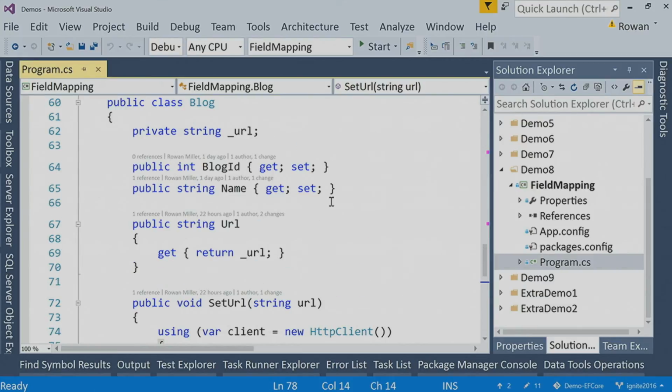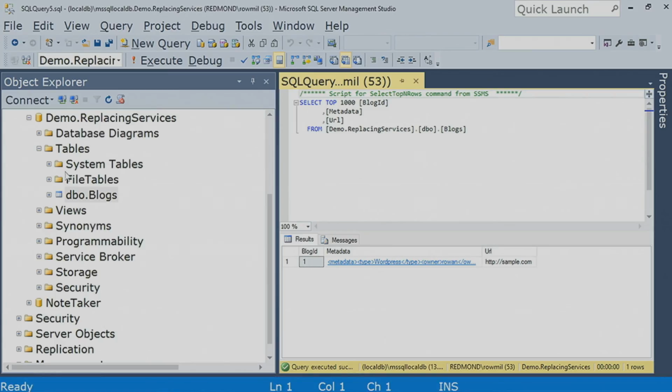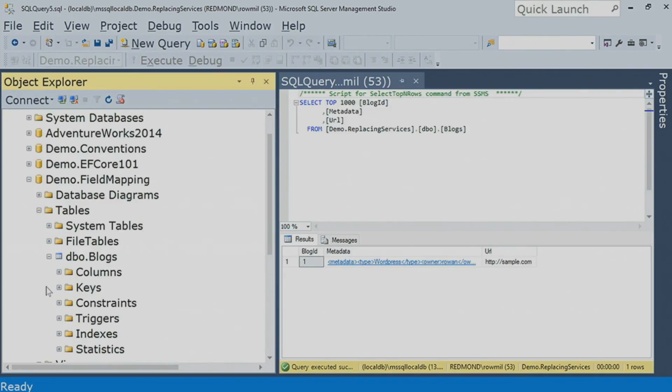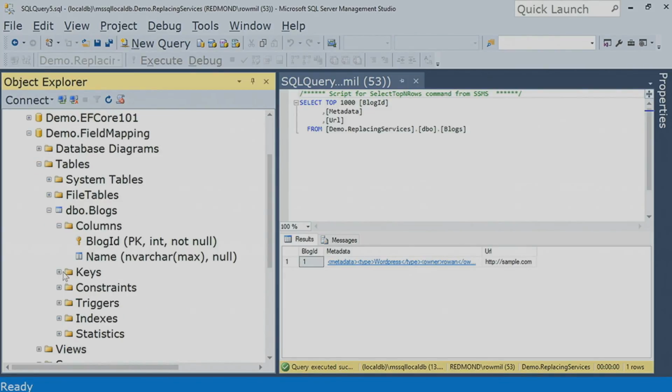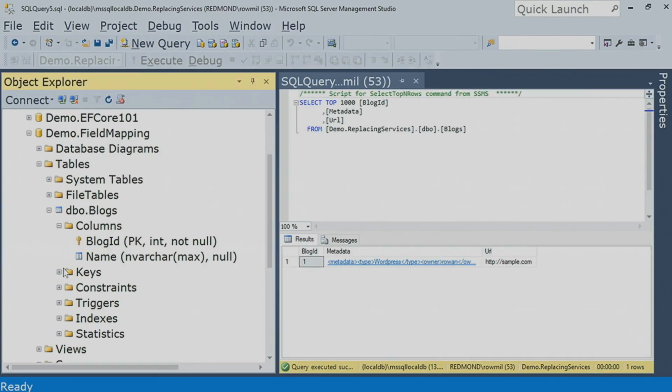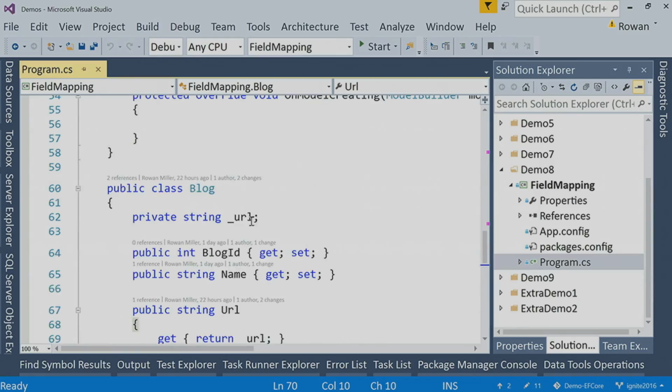What's interesting about this is EF is not going to pick this property up because it doesn't have a getter and a setter. And I actually ran this application as it is before I came up on stage. And so if we look at our database and look at the blogs table, we'll see that in fact it only has ID and name. The URL column is missing because it's not picked up. So let's go back and include it.